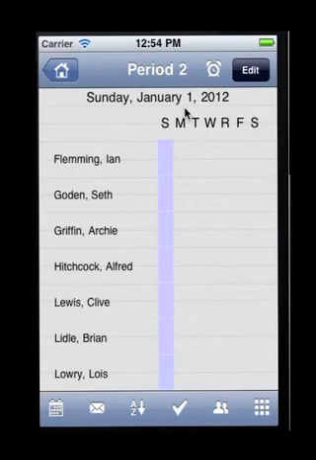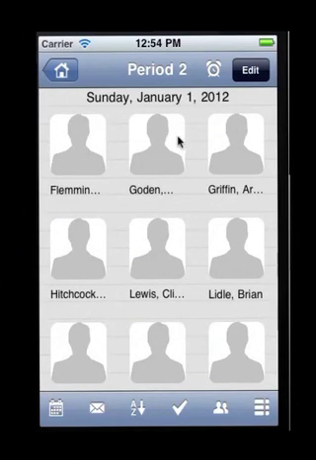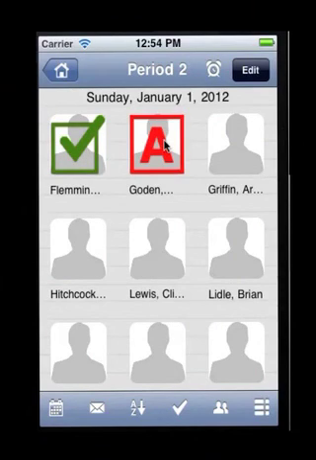You have a couple different views. One view across the bottom, if you go down to the bottom right corner, is the grid view. Selecting the grid view is going to show you actually photos of all of your students. Selecting any one of your students in particular is going to mark them as being here. If you tap a student twice, it's going to mark them as being absent. If you tap them 3 times, it's going to mark them as being tardy.